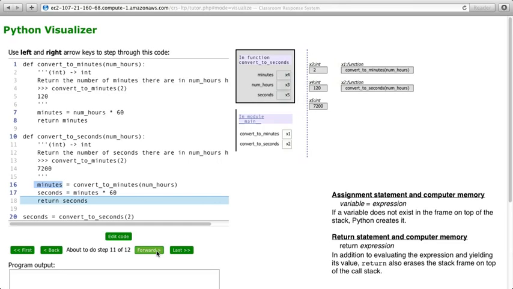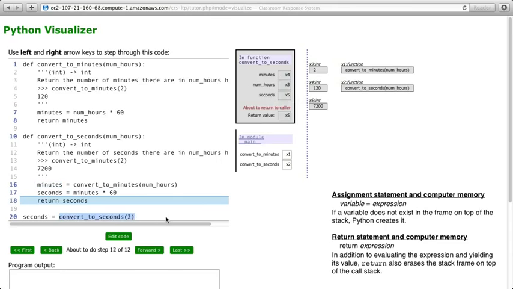Continuing, we're going to return that value. That is going to return control back to line 20 here. We just are finishing up a call to convert to seconds. It produces the value 7,200, and we're going to create a variable seconds down in the main module that is going to refer to that value.